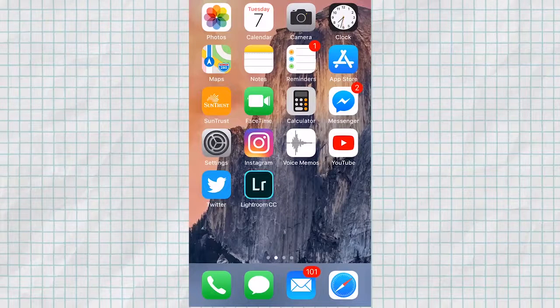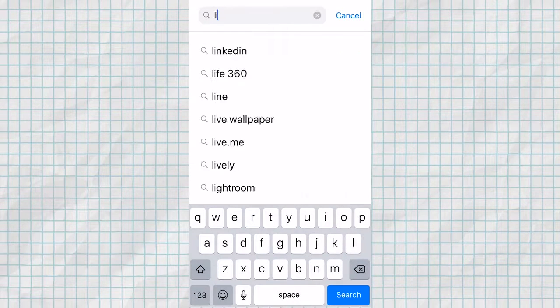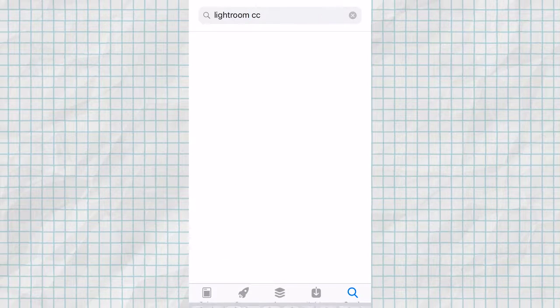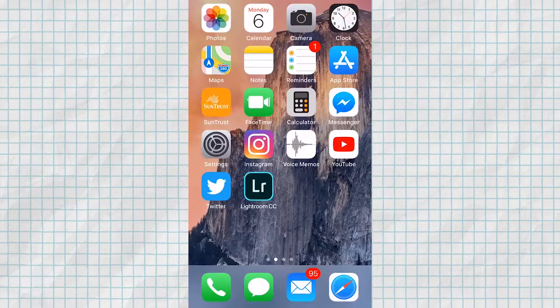Alright, so now we're going to talk about color correcting. And in order to color correct and edit your photos, you're going to need Lightroom. So just go to the App Store, type in Lightroom into search, and it's Lightroom CC. This is what it looks like. Just download it and we'll get started.